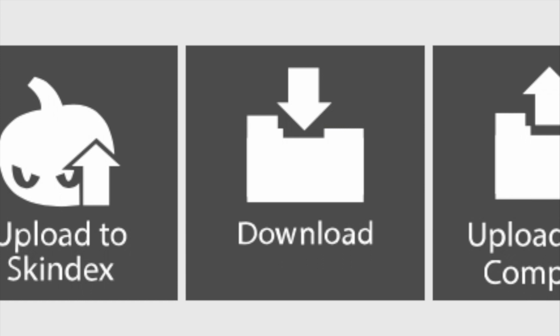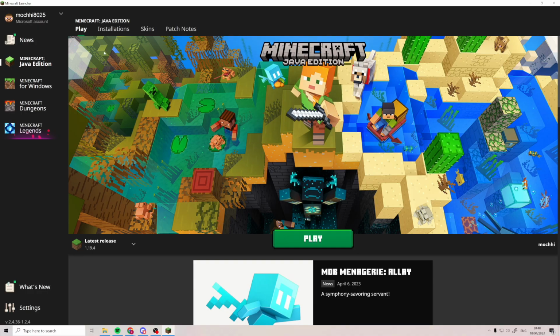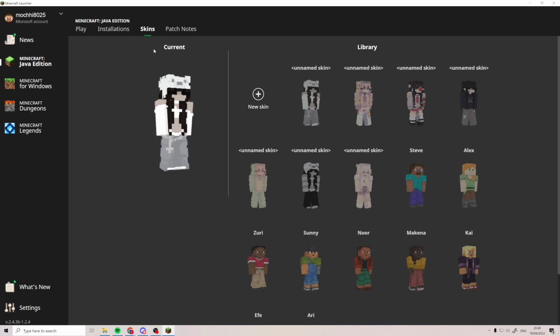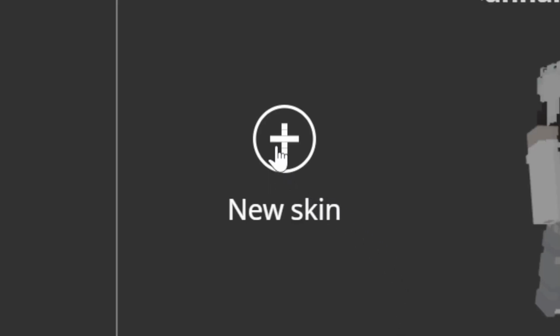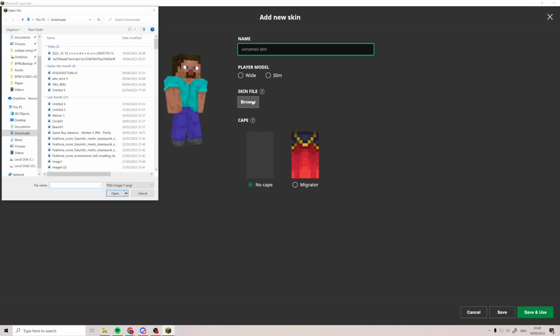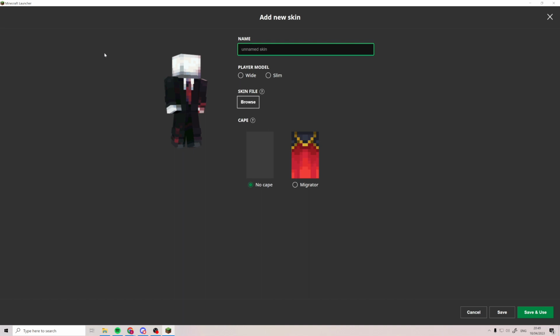Once you're done, it is time to download the skin with this button over here. Now, open up your Minecraft launcher and click on the Skins tab. From here, you can add a new skin, which brings you to your downloads, which should contain the skin you just made. Make sure to select wide or slim, depending if you used the Steve or Alex model, and now you're good to go! Now you can show off your personal skin.